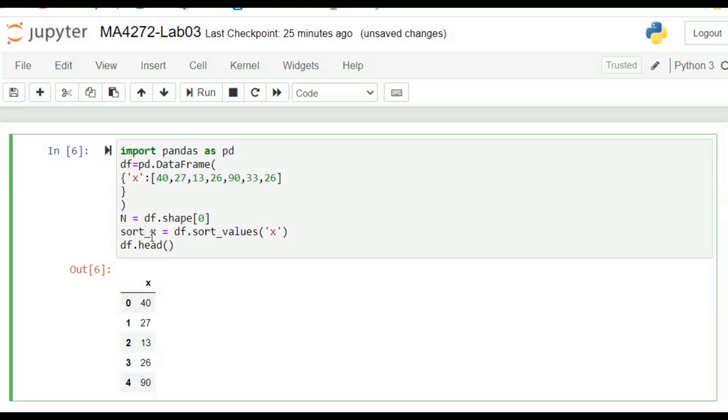Okay, so here this table, previously the table was df, now that sort x is another table, or instead of this I can write df underscore sort. So this is the sorted table. The original table was df, but df underscore sort, I'm giving the name, is the sorted table. So let me show this table.